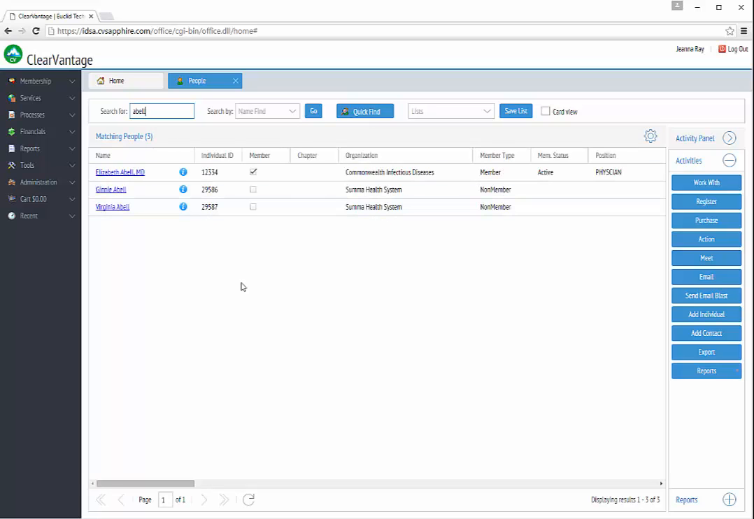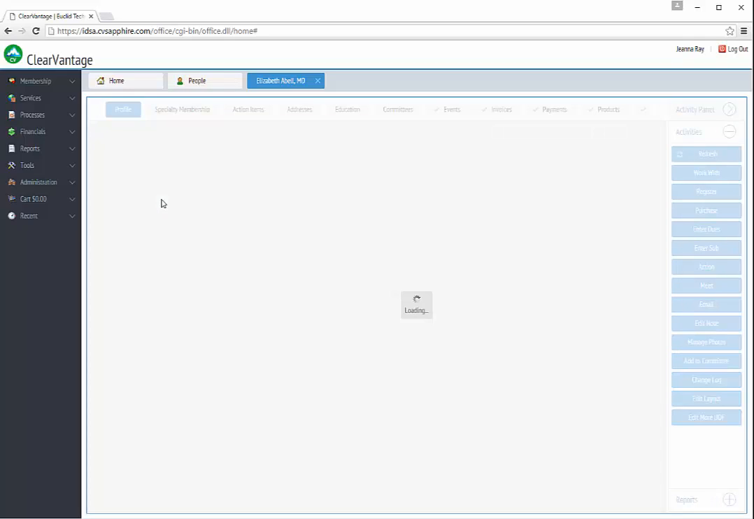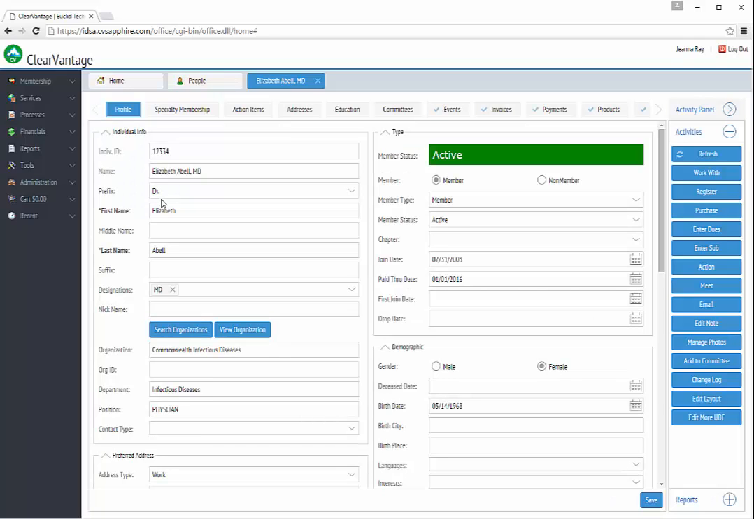As I type, it gives me matching individuals very quickly. And I see that Elizabeth's record's right here, so I can just go ahead and click on it. And this will bring up a complete profile. Again, no corners have been cut. All the information that you had access to in ClearVantage, the important 360-degree view, is available right here in ClearVantage Online to your staff.